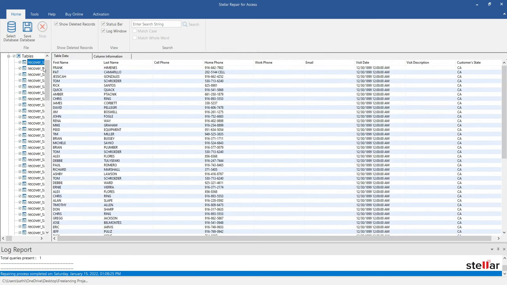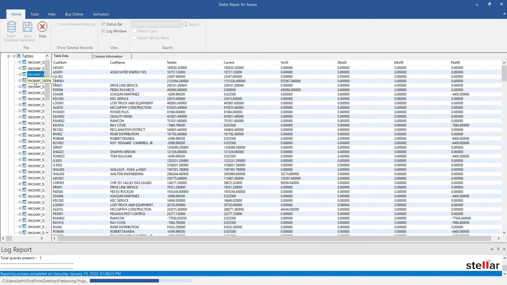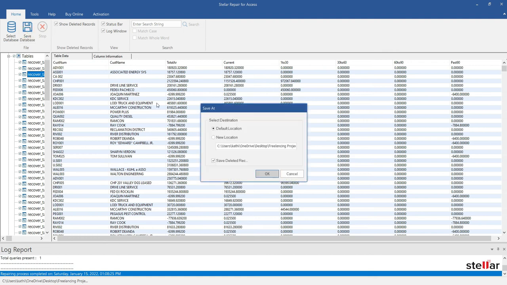Check the preview of the split database and its components. To save the database, click on the Save Database option. Choose the path to save the database.